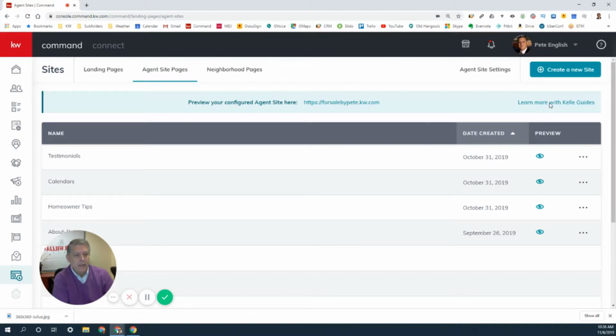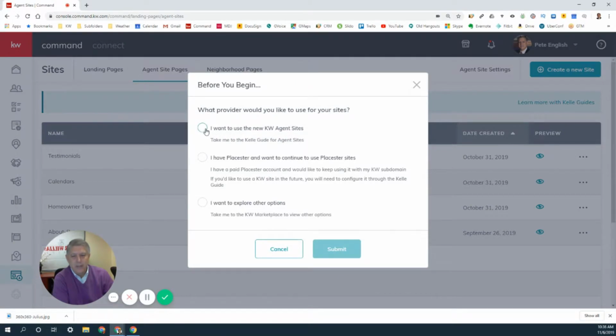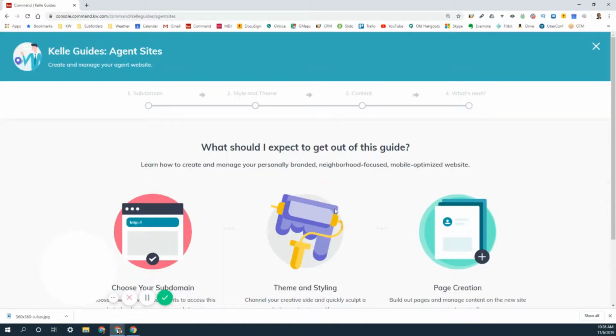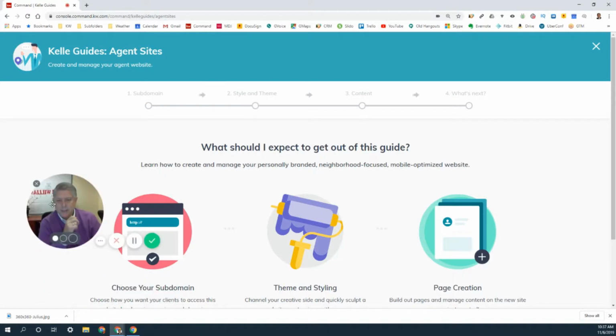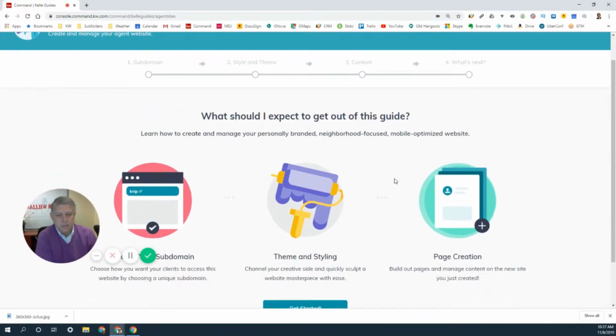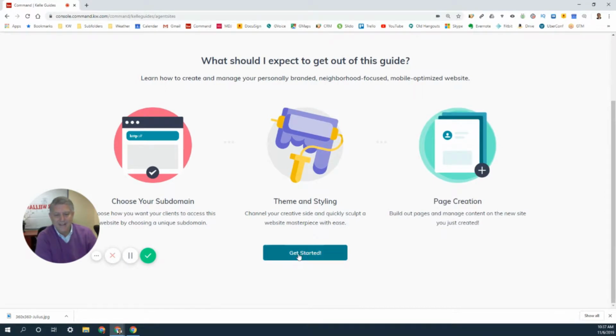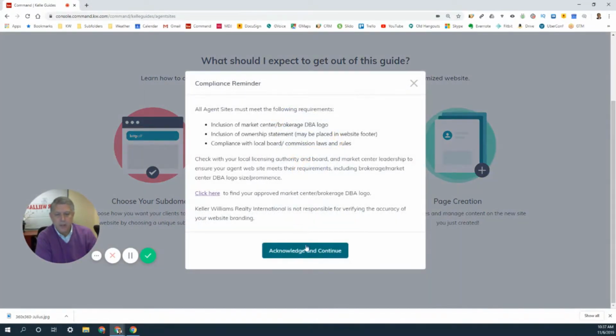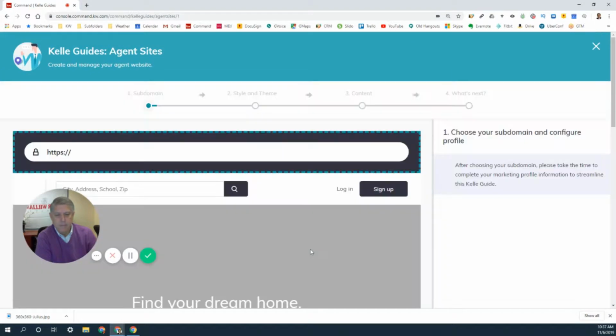So we click one time here and we say, yes, I want to use the new KW agent sites. I click submit. Then this is basically a template matching. If you fill in everything it says, it builds the website for you. So what we're looking for is get started, and I scroll down to get to the get started. I click one time on get started. I acknowledge and continue. I click one time here, and then we're at the domain.